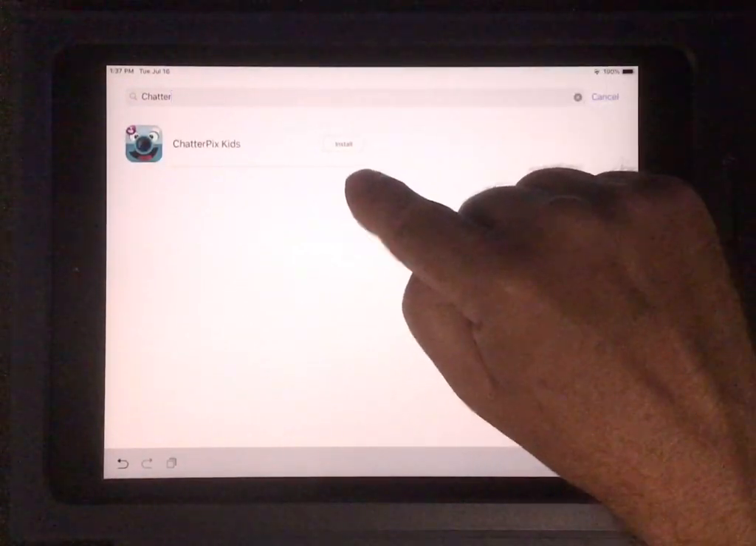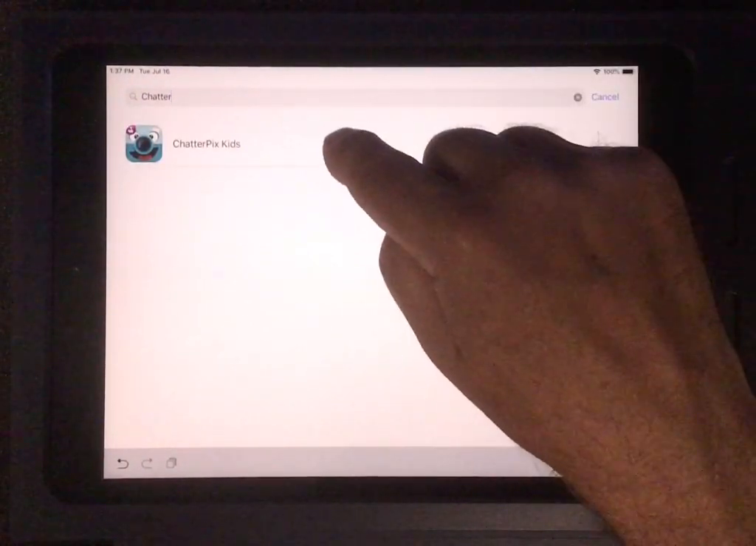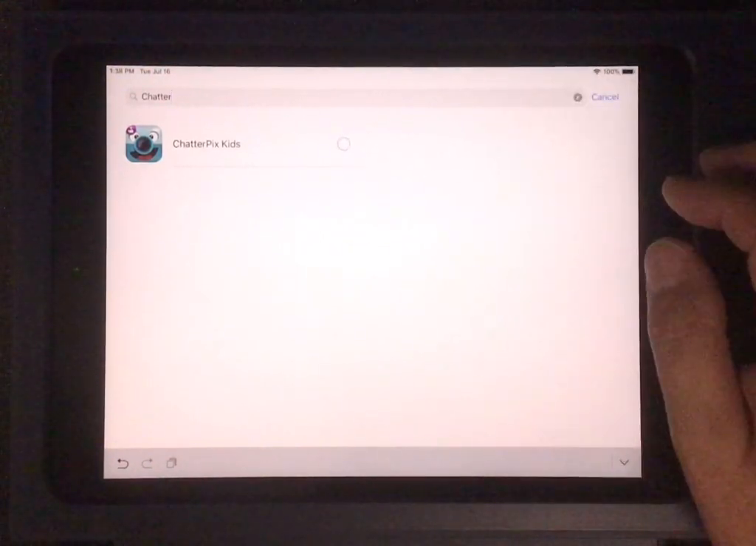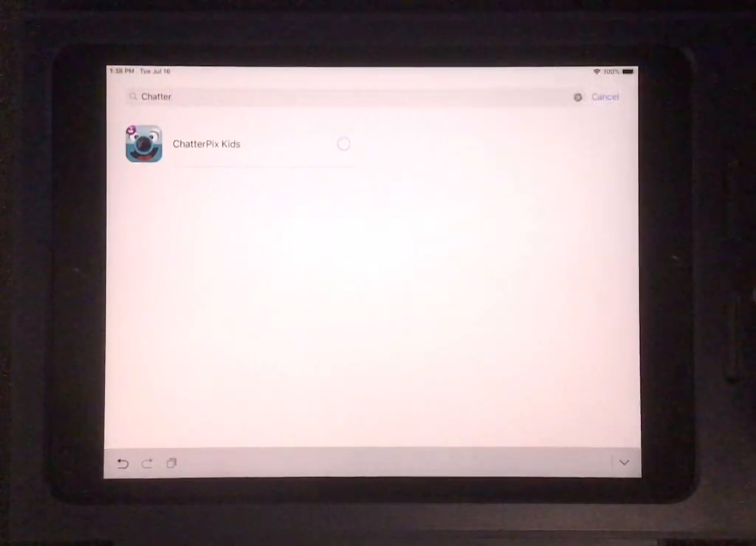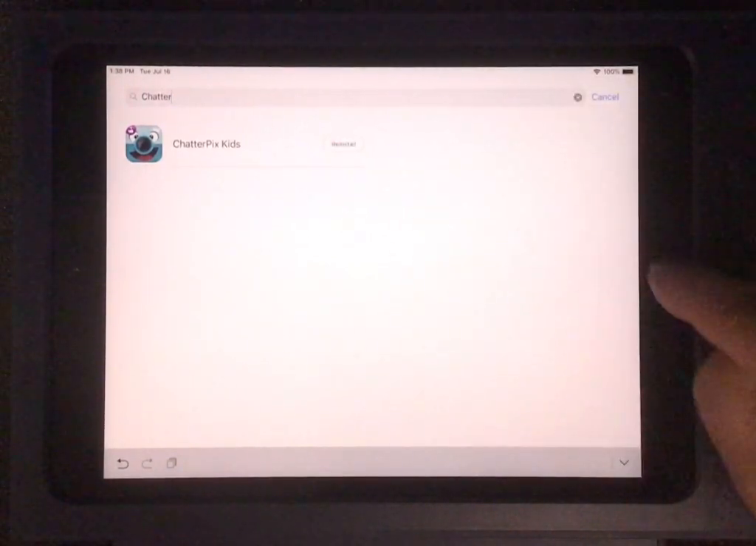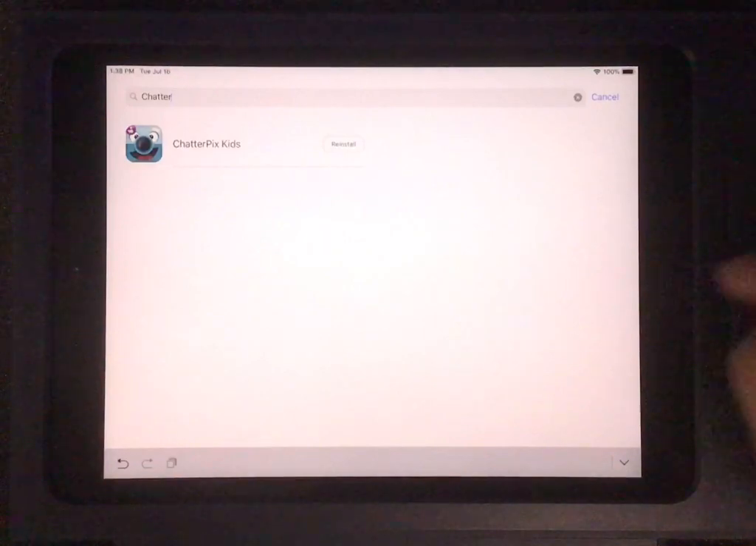I have not installed this before, therefore it has an install button. Tap one time. Progress will start. If I stay on this screen, eventually that button's going to show reinstall. So there it goes.